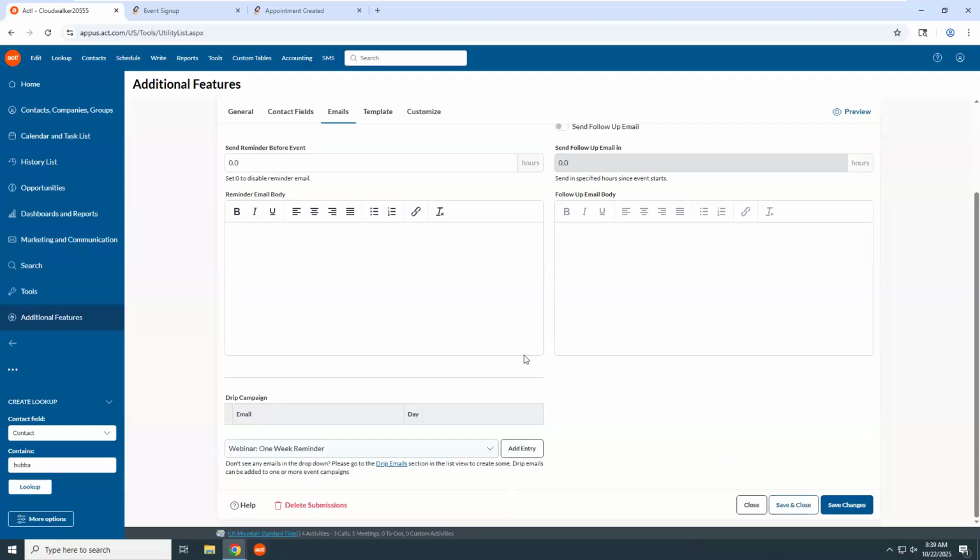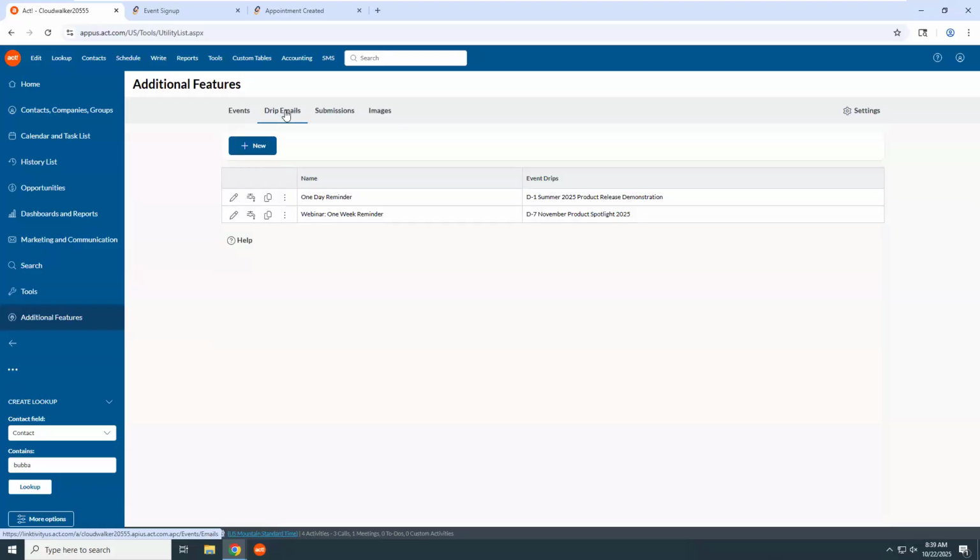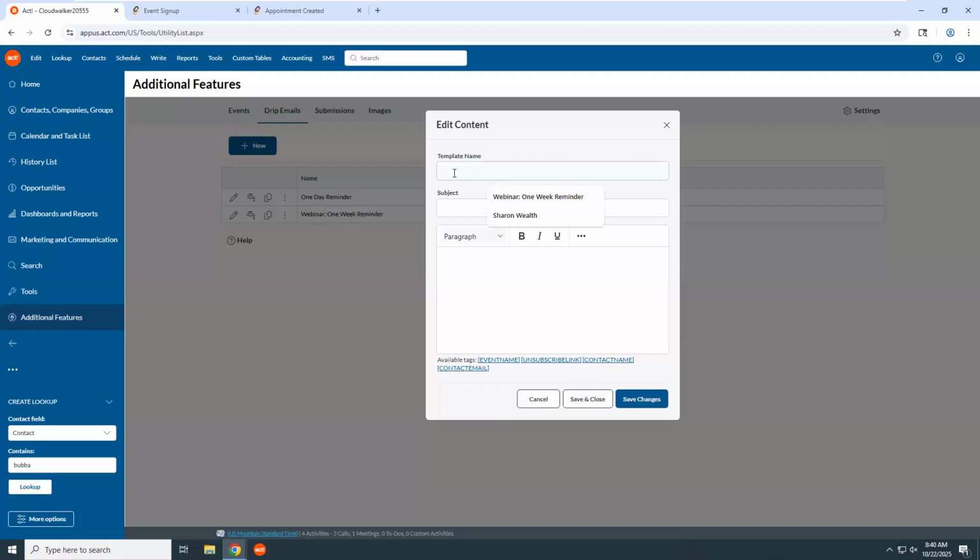I'll show you how to do this real quick because I think it's pretty important. So what we'll do is I'm going to click my drip emails tab at the top. And from here, maybe I want to create a follow-up email for my webinars. So I'm going to click new, and I'll just call this webinar follow-up. From here, I might put in a subject that says basically, thank you for signing up for my webinar. And then down below, when I build this, you can use these merge tags just to personalize it.